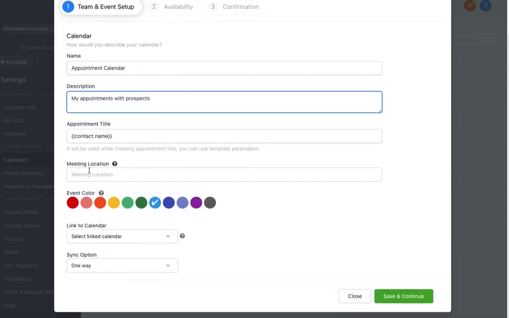You can set up a meeting location as if it's a physical standard place. You can also pop in a Zoom link here if you want. You can set your event color, and you can also link your calendars if you've synced it up with Google or Clio or something like that. Just select which calendar you want to link it to at this point. If you don't have any calendars here, you'll need to go to our integrations video and learn how to integrate with Google Calendar. We also have a sync option here.